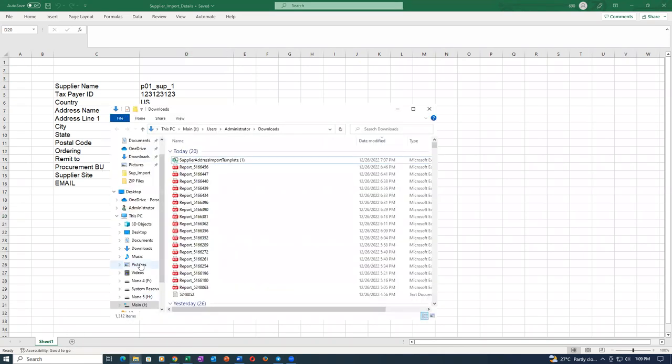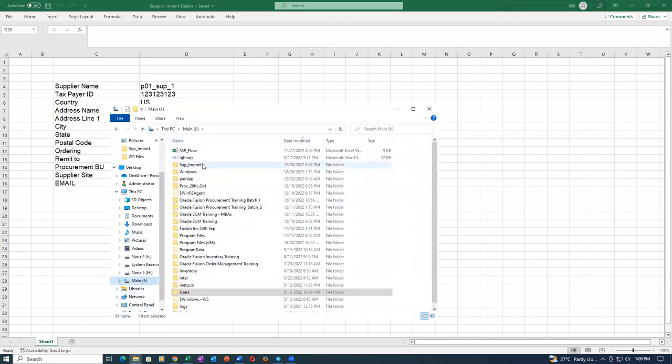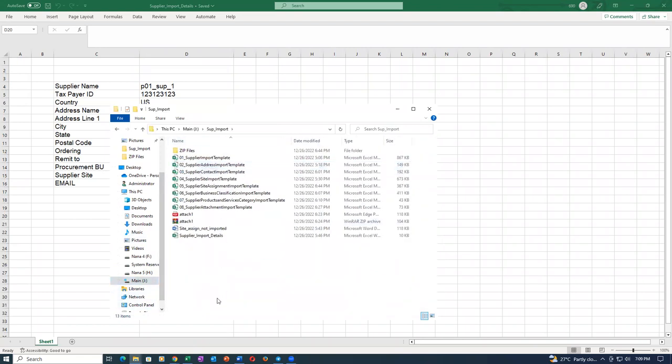I will not go to my shoulder and show it. I will go to J colon. I have a supplier import. I have already downloaded it, and I have already done one more thing also. I have now imported a P01 supplier.